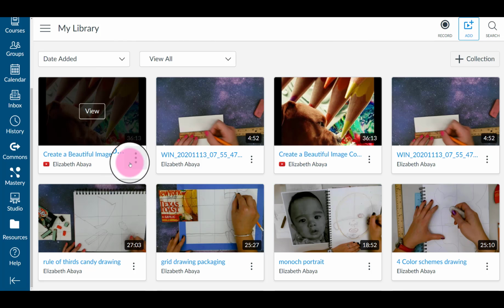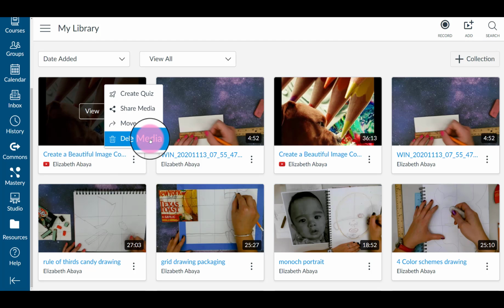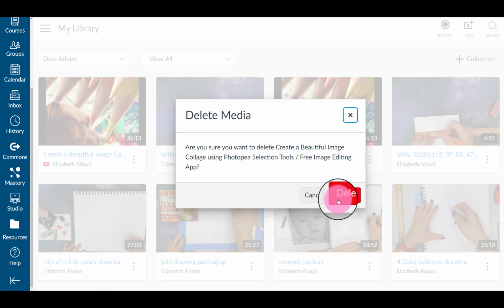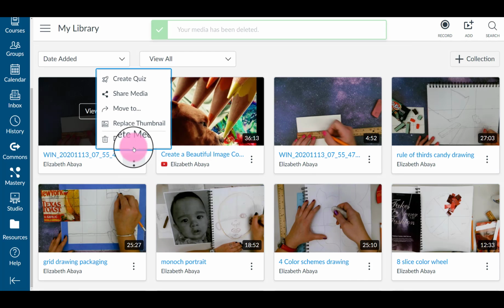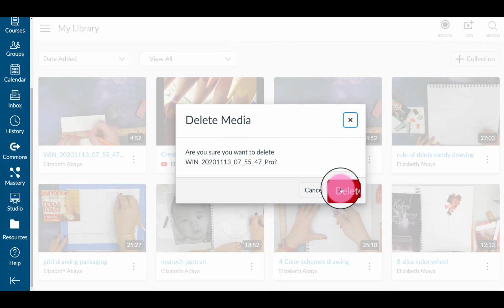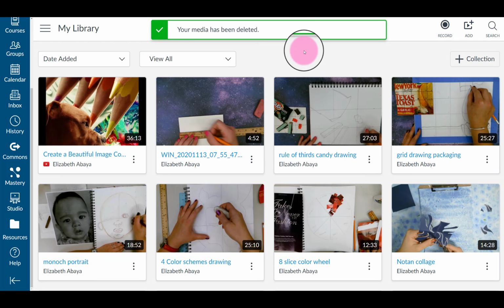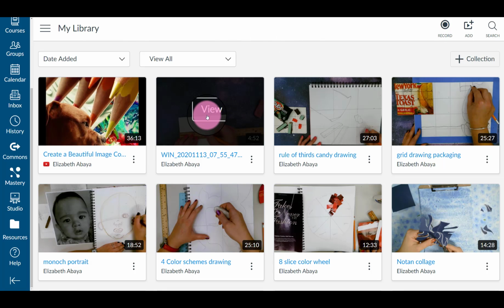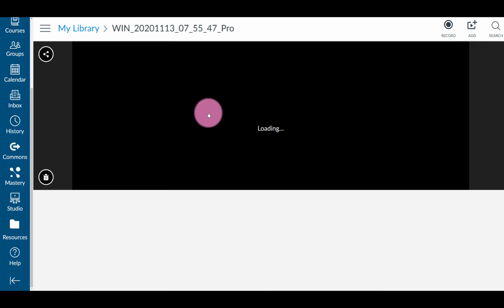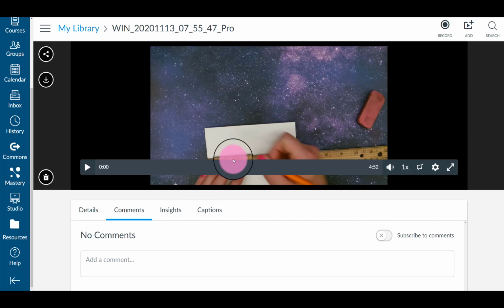So because I have a duplicate, I can just click on the three dots and select Delete Media. I have another duplicate here, so I'm going to delete this media again. And because I haven't actually embedded either of these videos into any assignments yet, I should not experience any problems. Let me go ahead and preview the video that I just placed in Canvas Studio.